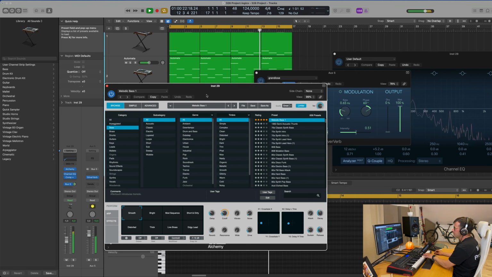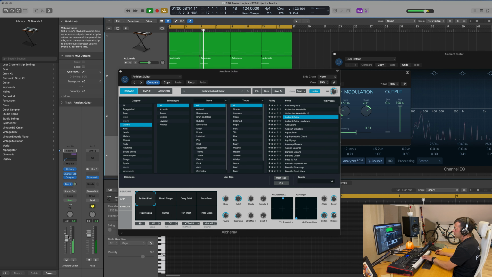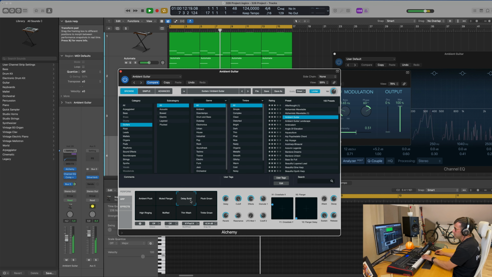Which sound is that? That's the bass. That's my melodic bass. Not what I'm looking for. A guitar could be interesting. Computer's a bit busy.